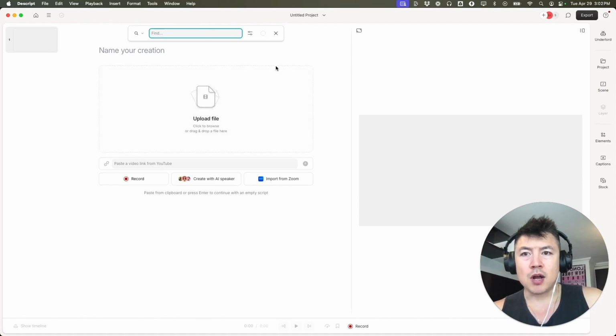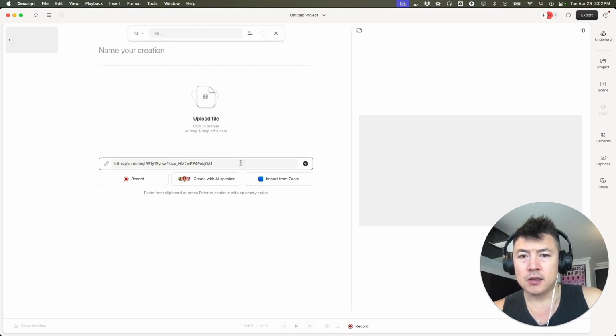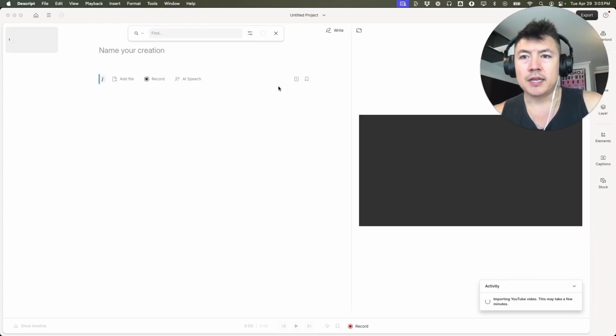Okay, once you do that, this is kind of a new feature. So normally you would just drop a video in here, but Descript has put a paste a link right here, paste a video link from YouTube. Click in there, paste your link, and then click enter. Okay, once you click enter, you can see that it's going to start transcribing the YouTube video right here. So let's give it a few moments.